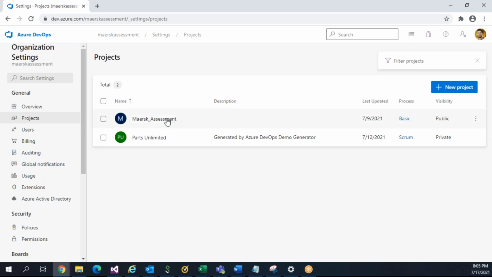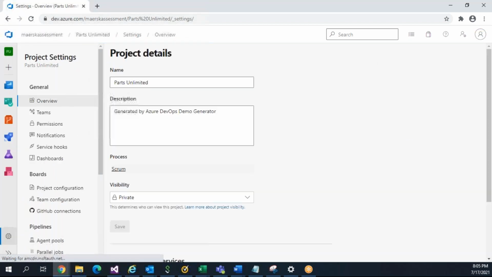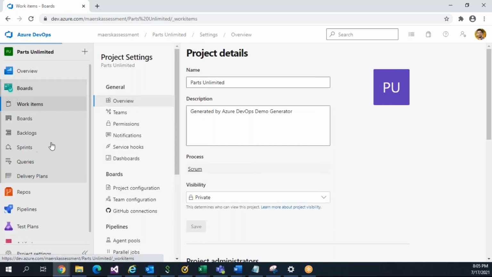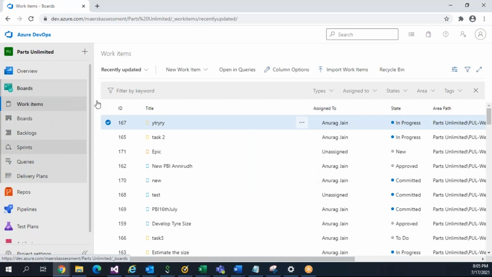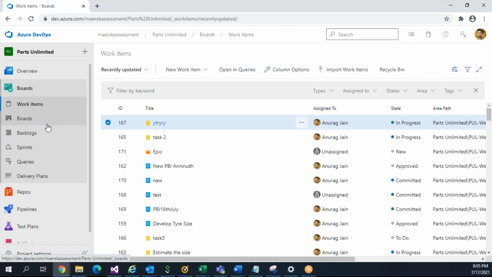I'll open any of the project. Right. So we have board, sprint, and backlog, right? Yes, correct. So all these three doing the same job? No. So that's what I told yesterday. Board belongs to each team. So these three belong to each team. So in my project, Parts Unlimited, I will be having a board for each sub team.